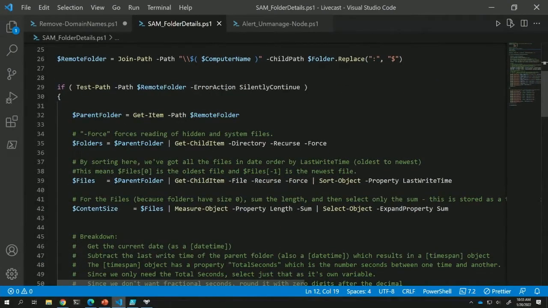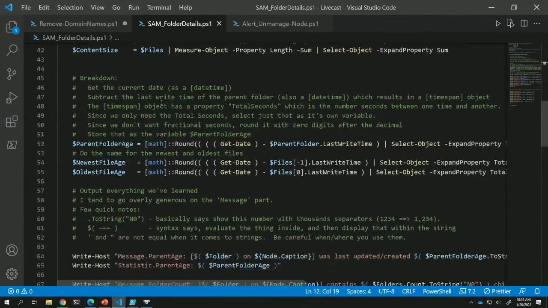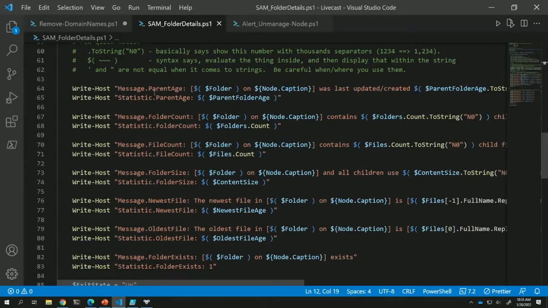So for me, we're doing a test. We're getting accounts, figuring out some sizes. But the important part is here. If you notice, I've got 1, 2, 3, 4, 5, 6, 7 pairs of statistics, essentially. So I've got a message about the parent age. I've got a statistic, a numerical value about the folder age. I've got one for a folder count, file count, folder size, newest file, oldest file, etc.